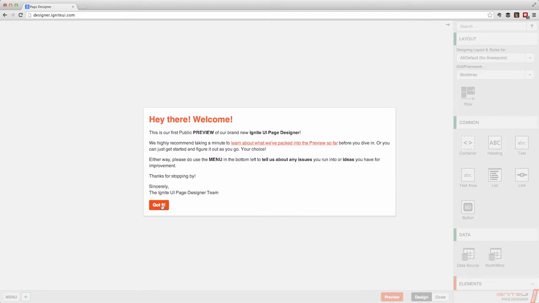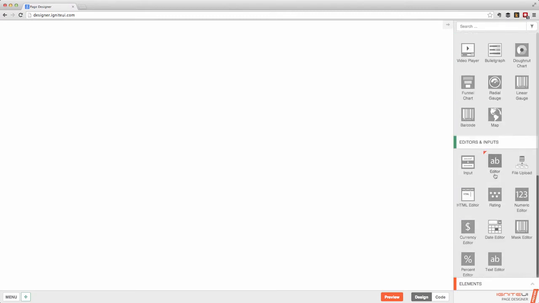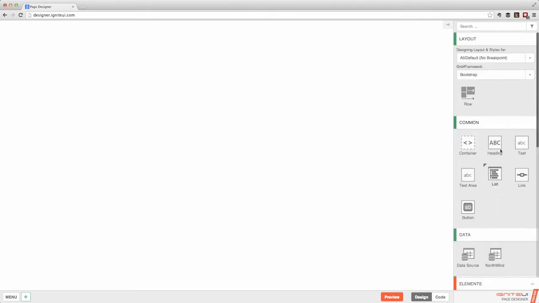So I'll just go, got it. And now you have your design surface. Some things you'll see over here on the right is our toolbox. There's a lot of stuff in there, and that's because there's a lot of stuff in Ignite UI. You'll also see things like Bootstrap. So we have some Bootstrap components, and we've also got some HTML components here.